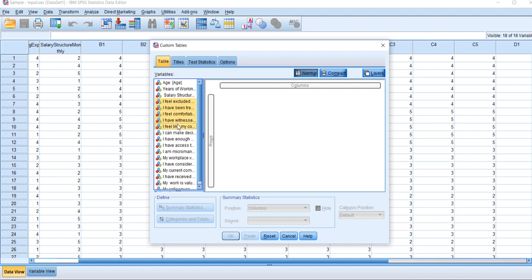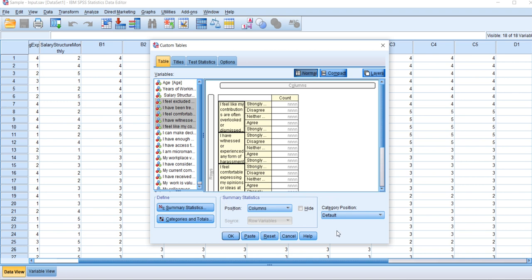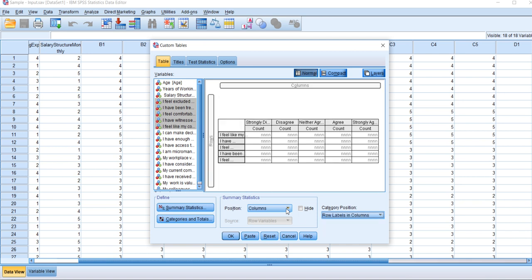After selecting it, we can right click on it, copy, and on the row section, left click on it, then right click, and then paste. And in the category position, we have default, change it into row labels in columns. And for the position, let it remain in columns itself.